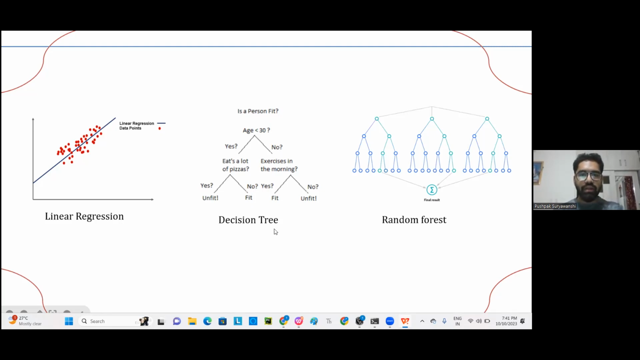And second is the decision tree. This is an example of a decision tree: whether the person is fit or not. Accordingly, based on given conditions, it categorizes the data into the fit value or not fit value. And a random forest is basically an optimized decision tree, and it is a technique of ensemble learning. Ensemble learning means combining various models to make a more powerful model. A random forest is a collection of many decision trees coming together, and the main purpose of random forest is to improve the accuracy of the model.